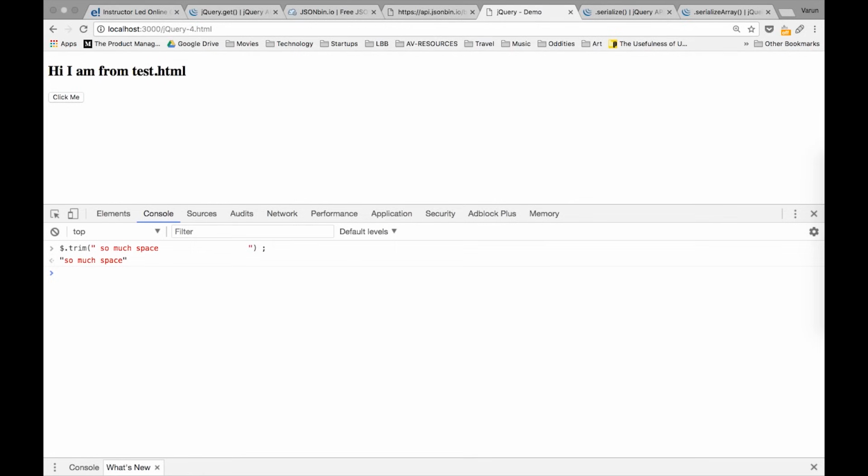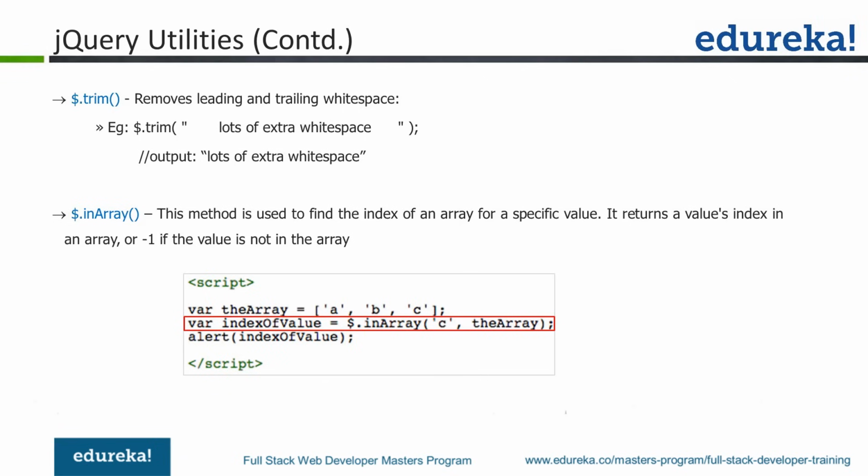So you might need it to trim the user input before sending it to the server, or you might need to clean up data that you're getting from the server because it's not kept neatly. So that's where $.trim will help you out.